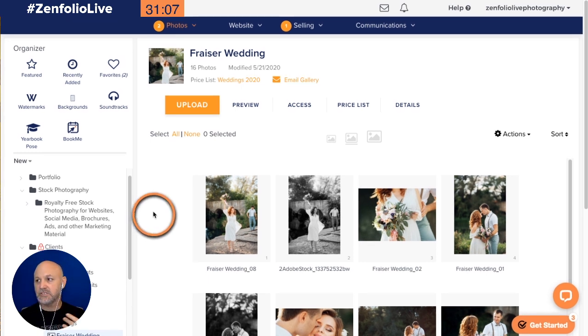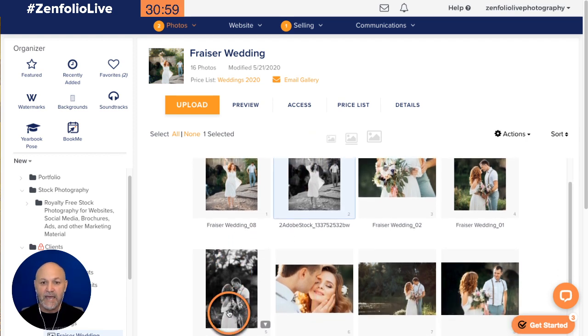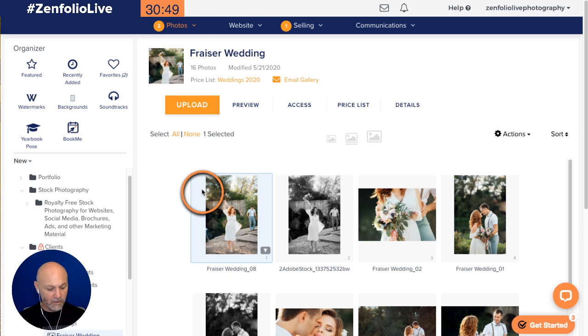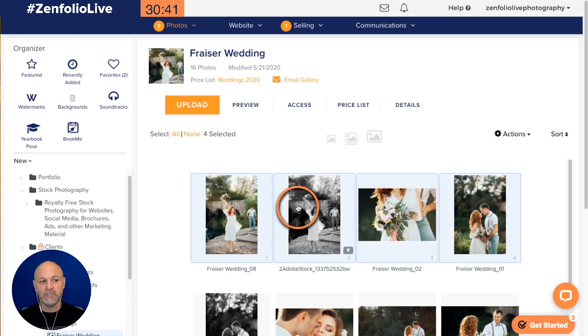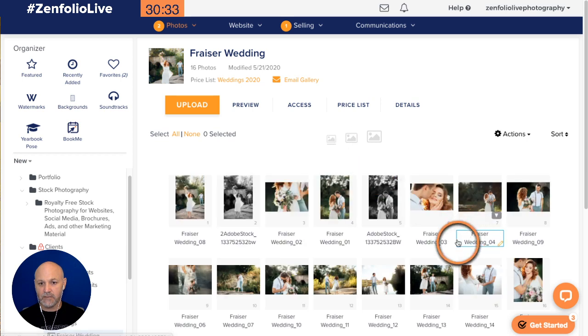So again, just to show you, let's say that I need to change the price list for the entire top row up here, Nancy. I could click the first one. And if I'm going to do an array of photos, I can hold shift, select the last image, and it would select all of the images between. Or if you need to hand multi-select, let me make my thumbnails smaller so you guys can see them.